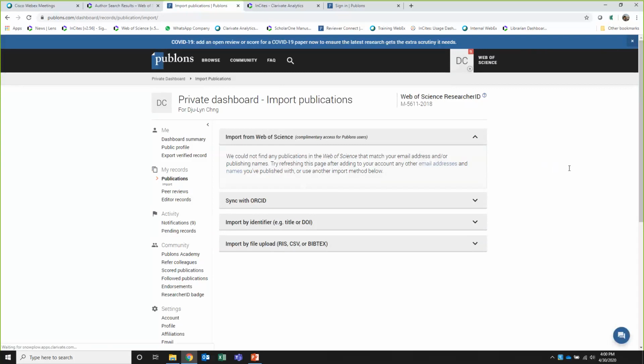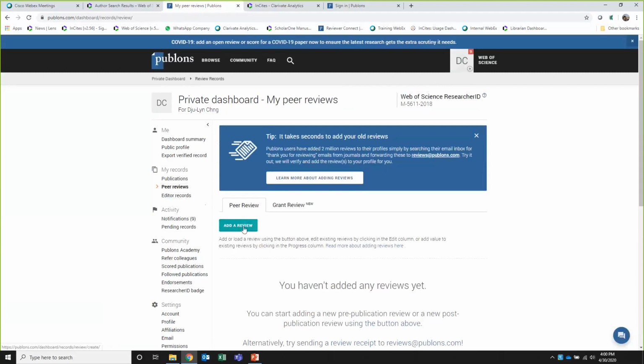How do I record previous papers that I have reviewed prior to Publons? Okay, so if you want to add reviews that you've previously done, I believe you would have kept some of the thank you emails from the journals. Using your thank you emails as well as the article name that you reviewed and the journal, you can put this into peer reviews, add a review.